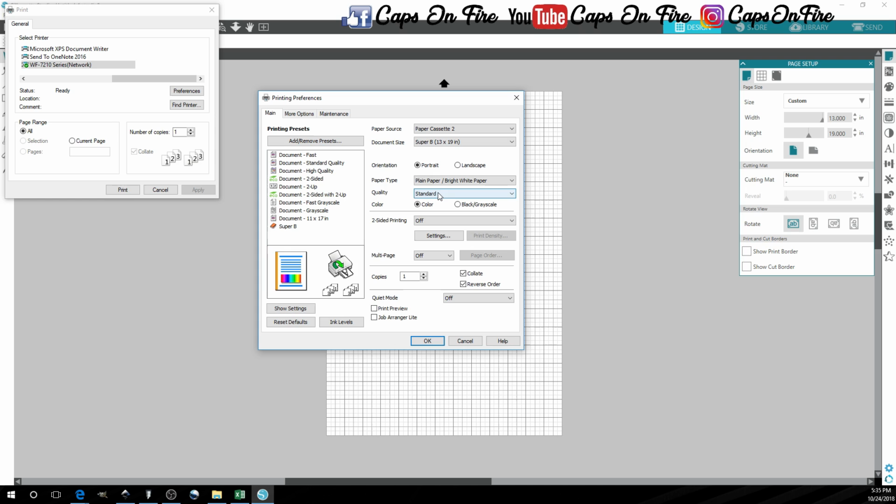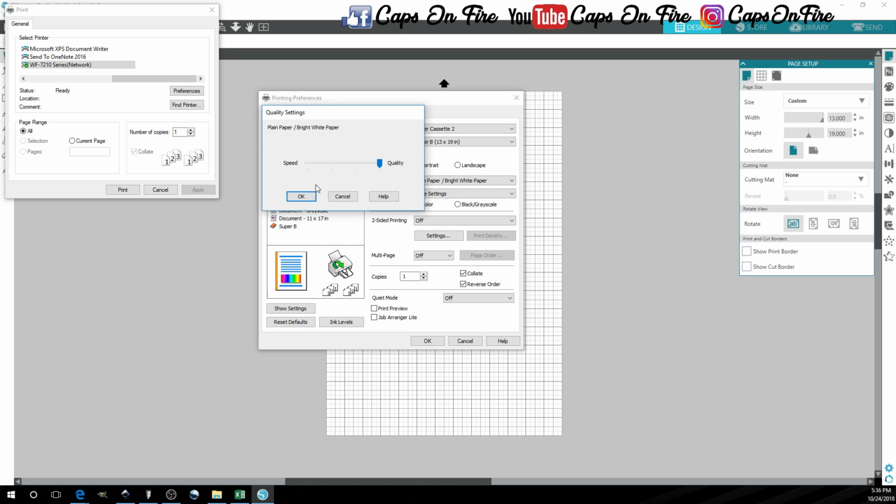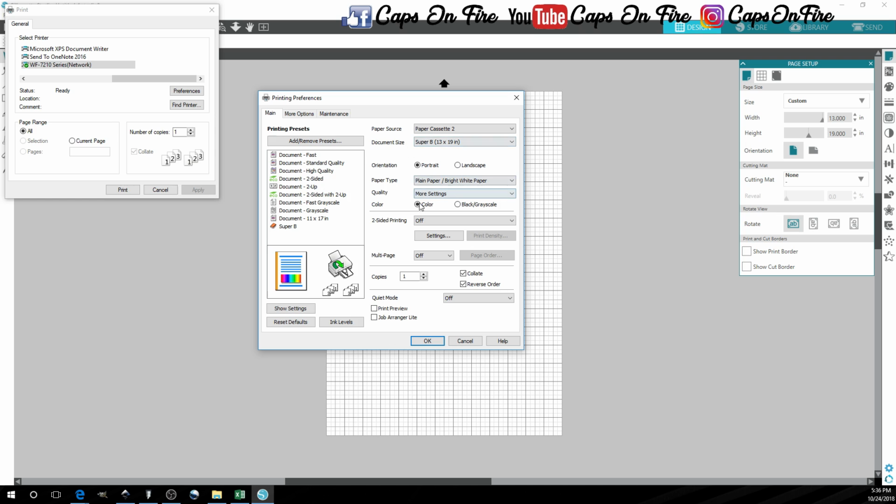For quality, if you are using Cosmos ink, this is what you need to do. You go down to more settings. We'll turn the quality all the way up and press OK. We'll keep it selected on color. That's pretty much it on this section.